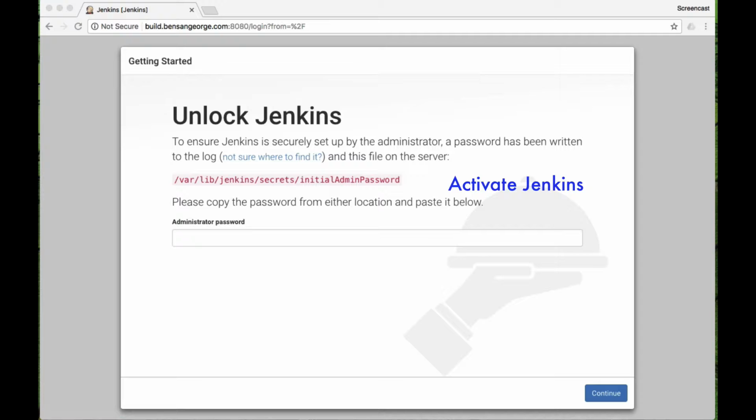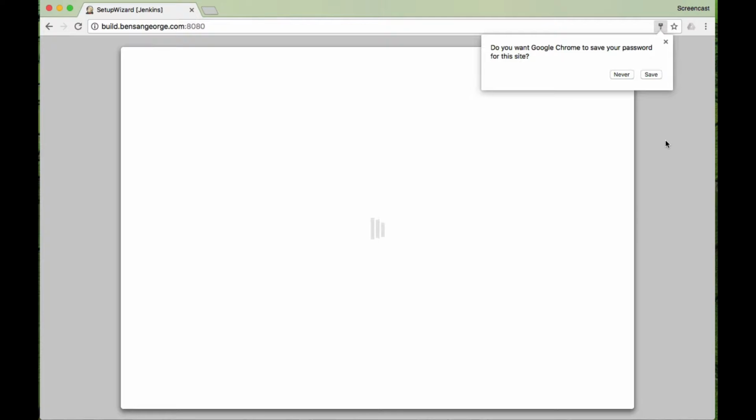A few more things before we wrap up. You need to grab the initial admin password from your server, and in order to do that, on Ubuntu, the file path is /var/lib/jenkins/secrets/initialAdminPassword.